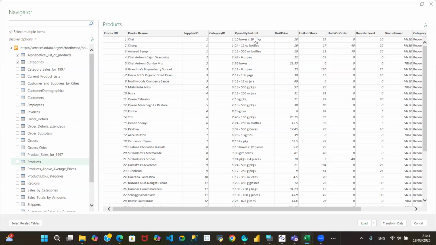Okay. And we can see the quantity per unit. The first one, the chai, has 10 boxes by 20 bags. This is the unit price. This is the units that we have in stock. Units on order, we haven't ordered any for now, so that's 0. Reorder level, if it is discontinued, so true or false for that one.